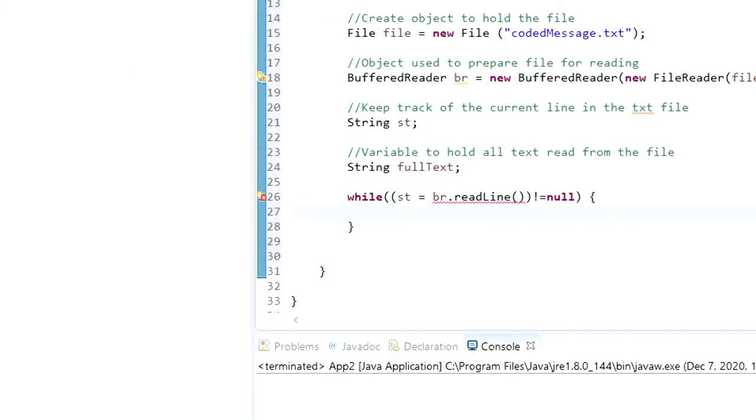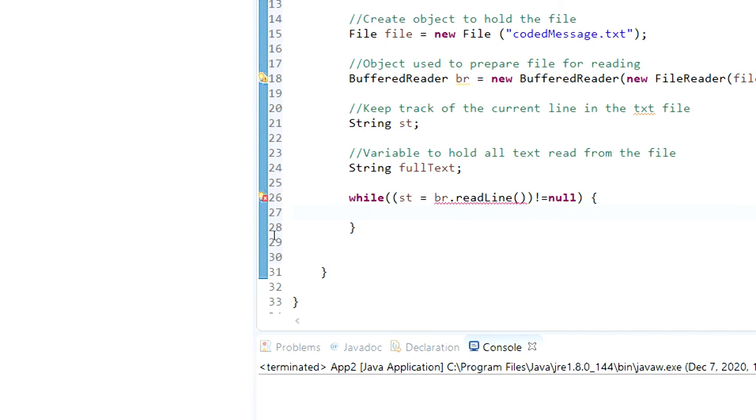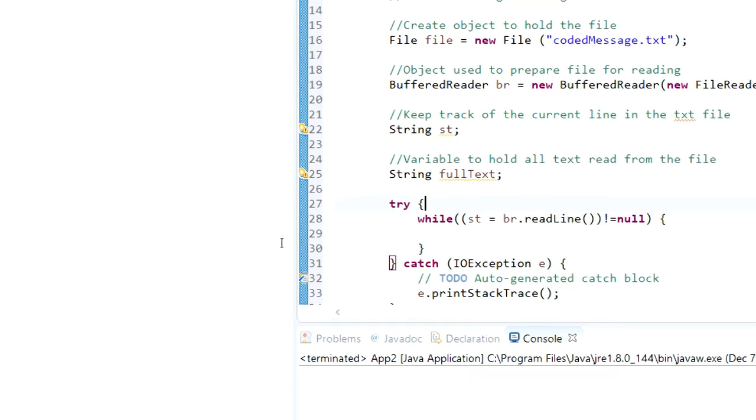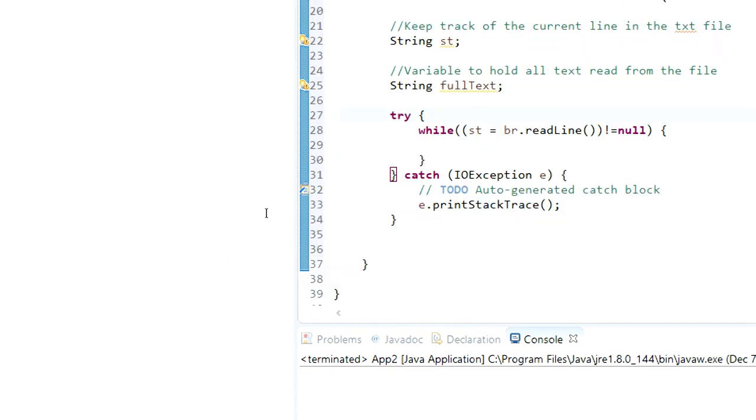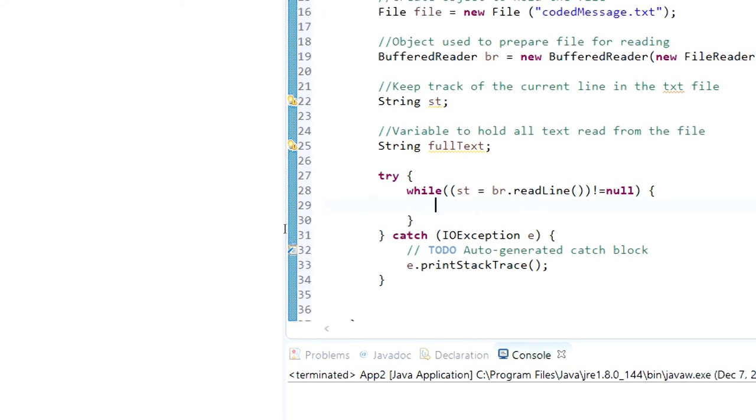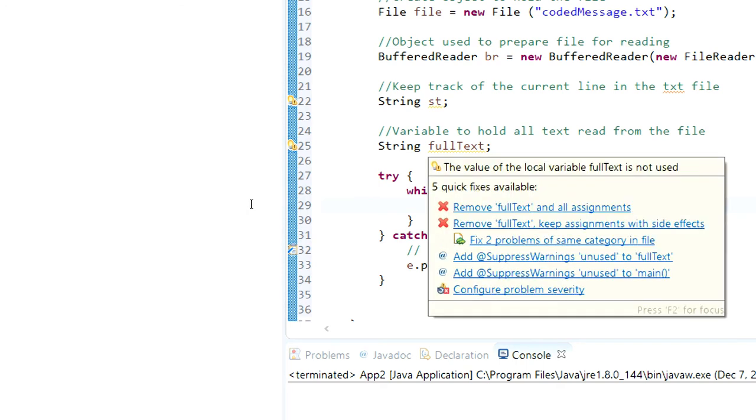And then you just want to hover over here and try catch. Basically, we add this try catch here in order to make sure that there's no problems that come up when it comes to reading a line of this file. So we need that IO exception there to catch whatever errors may occur within this try.